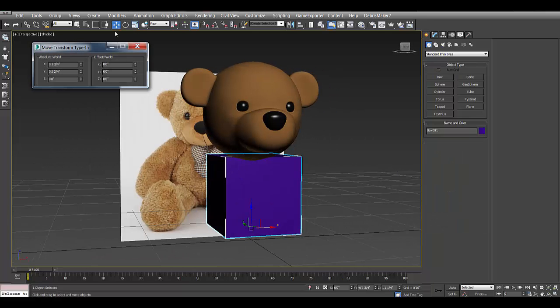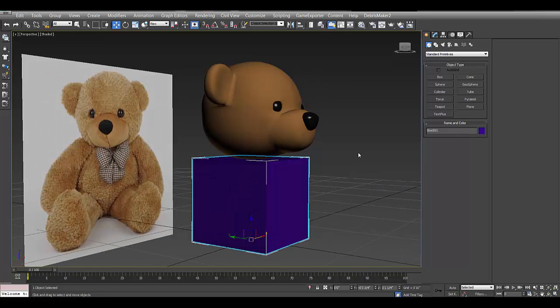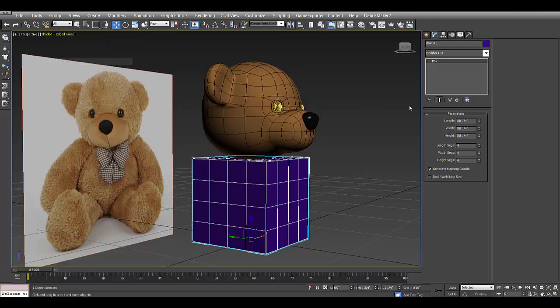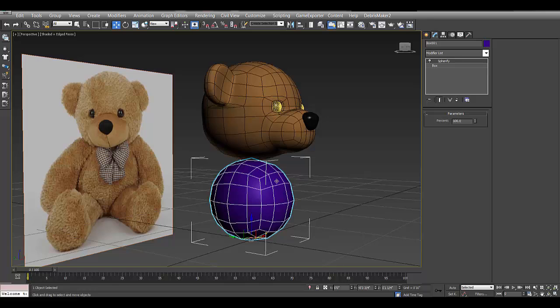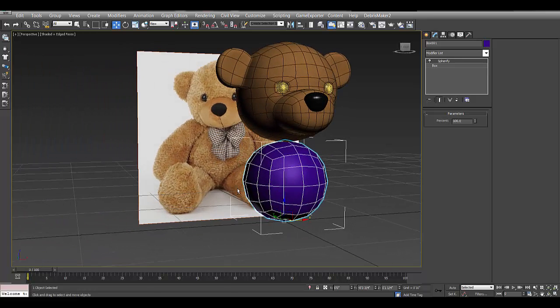Right click on select and move. Right click on each spinner, so 0, 0, and 0. And again, just make sure your segments are 4, 4, and 4. You can turn edged faces back on, and we'll spherify the box. Okay, so that gives us a shape to start with. I'll probably scale this out in a minute.